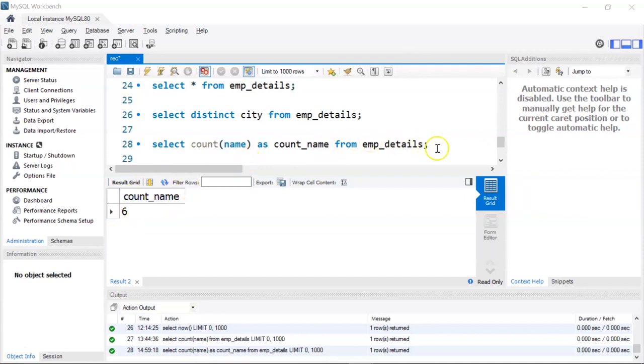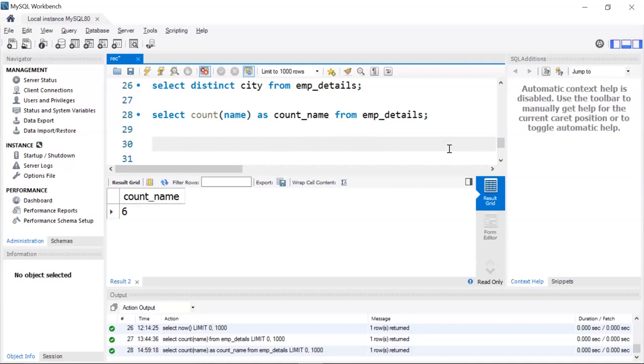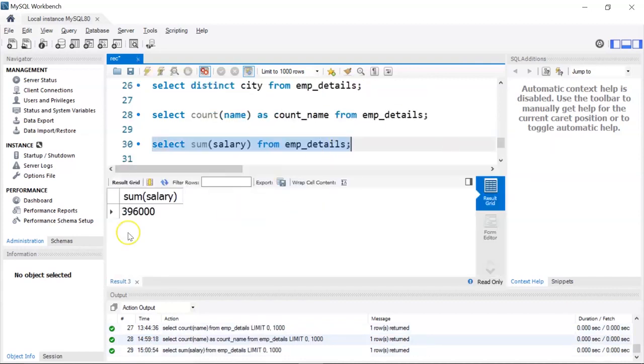was our alias name. Now suppose you want to get the total sum of salaries, you can use another aggregate function called sum. So I'll write my select statement, and this time instead of count I'm going to write sum. And since I want to find the sum of salaries, inside the bracket I'll give my salary column from my table name, that is employee_details. If I run this, this will result in the total sum of salaries. So basically it adds up all the salaries that were present in the salary column.